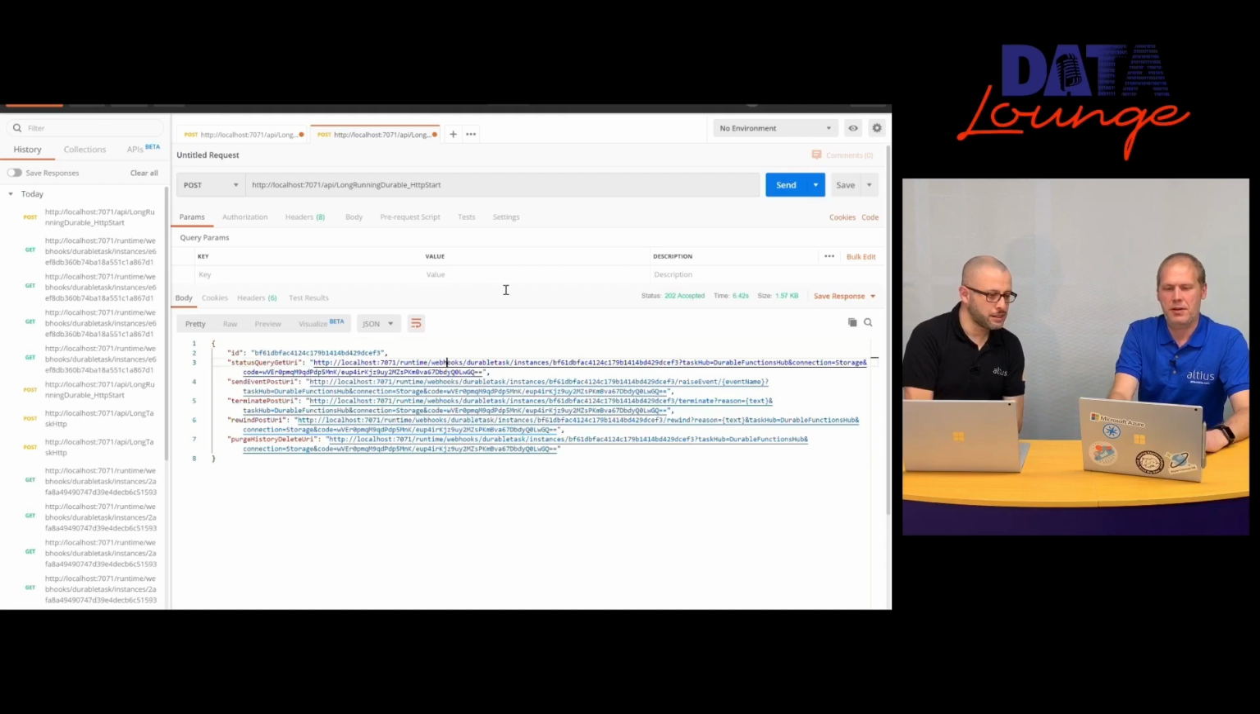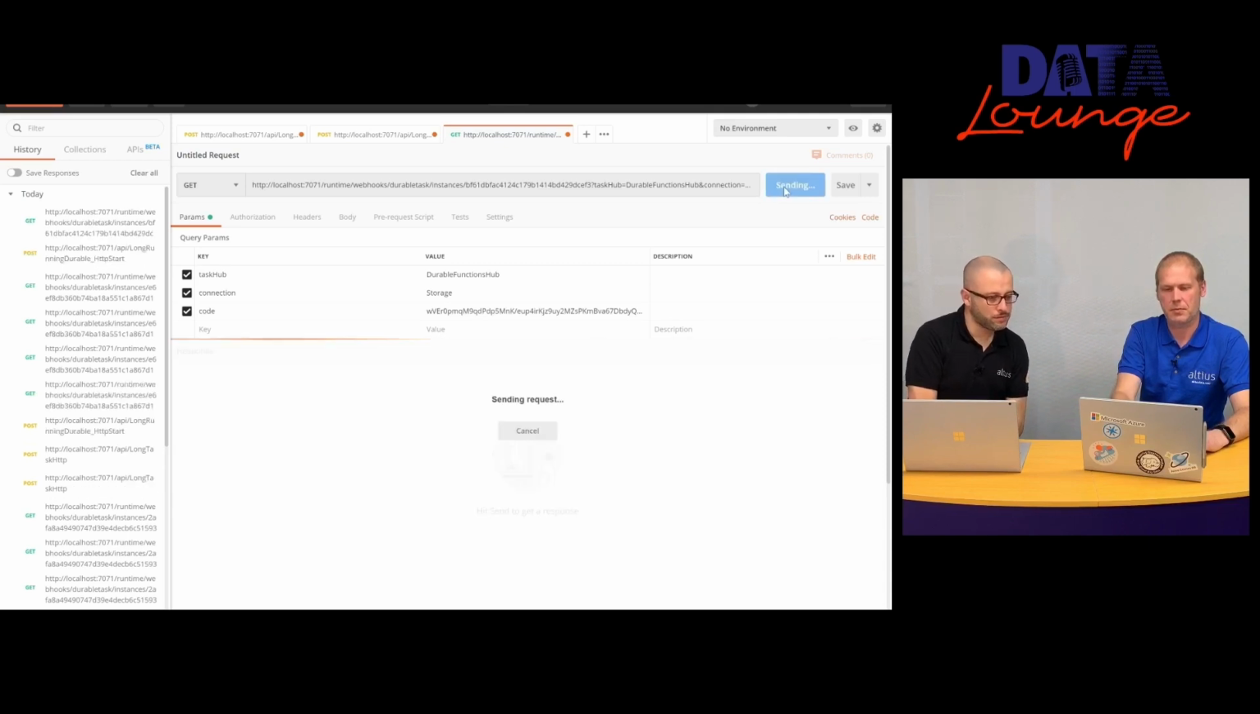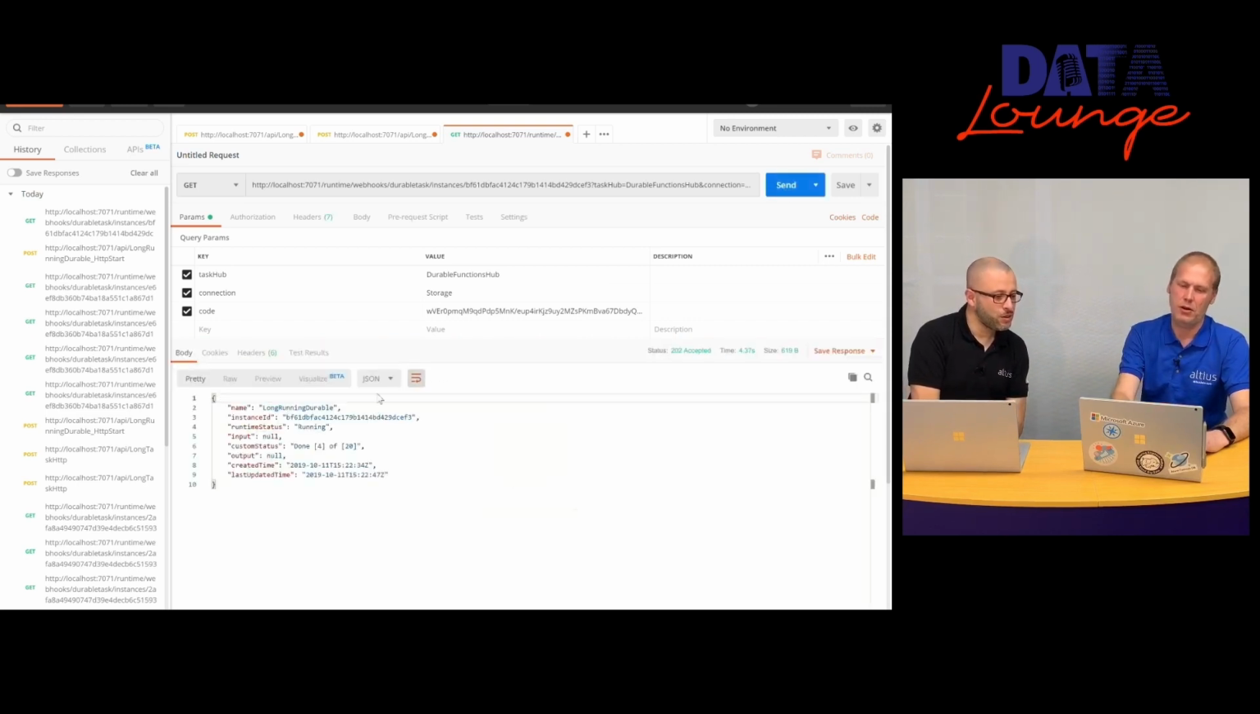There it is. So we get a separate URL for every instance of our function that we start up here. Let's see the result of that call right now, to see what is our durable function. And there we are. We've done 4 of 20. Interesting. 4 of 20.